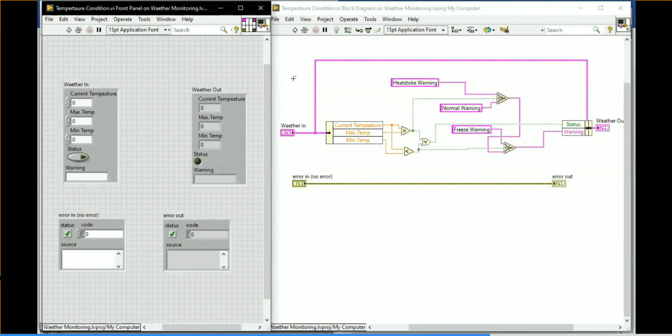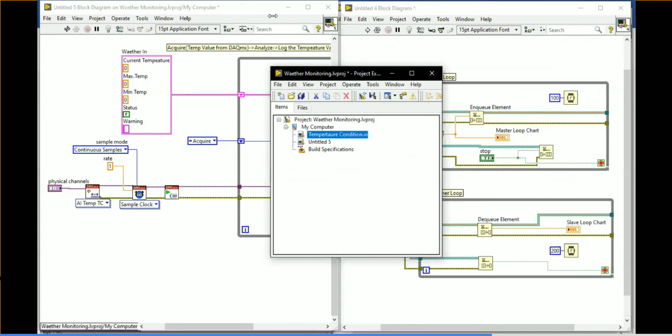I am going to save the VI with the name temperature condition. You can save the VI with a warning or whatever over there. Save it in that folder, where you created the folder. Don't save it in another place. Once you have completed this, close the sub VI.